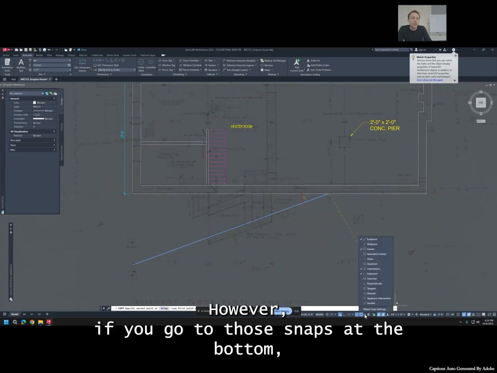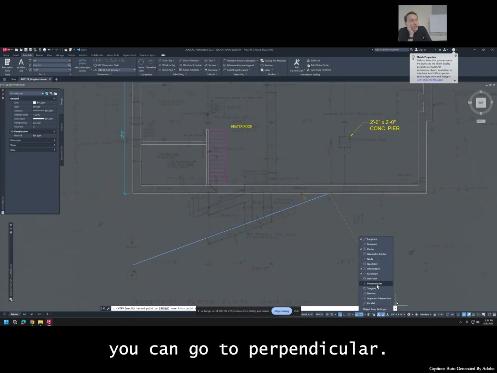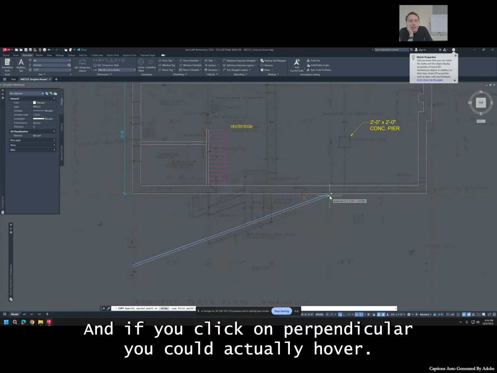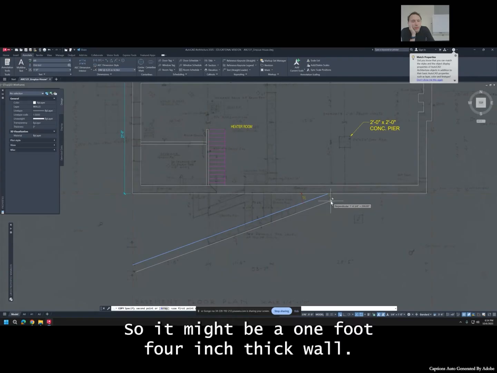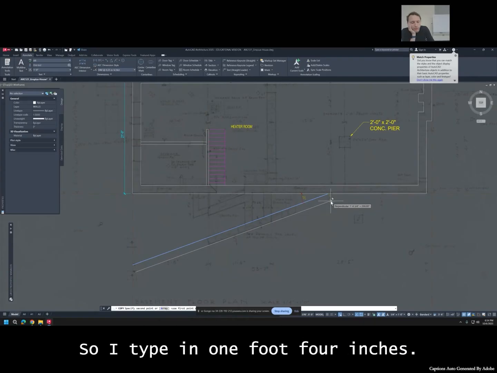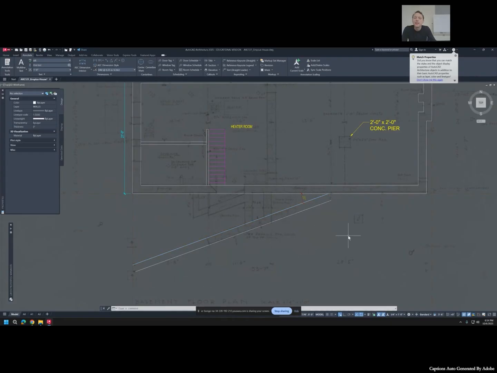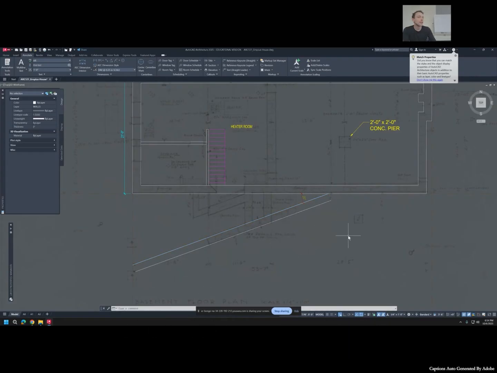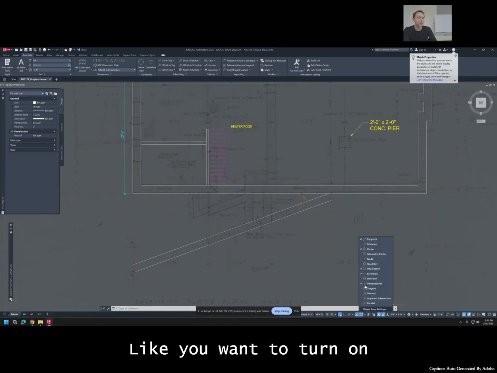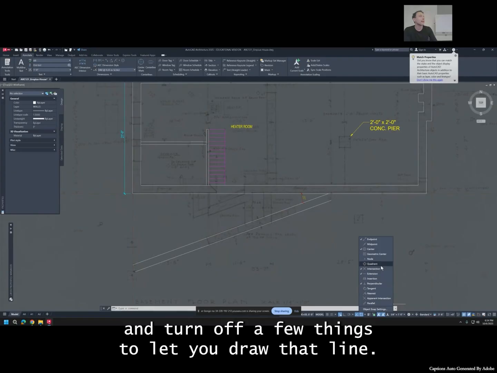However, if you go to those snaps at the bottom, you can go to perpendicular. And if you click on perpendicular, you can actually hover, or you should be able to hover, the perpendicular line. So it might be a 1 foot 4 inch thick wall. So I type in 1 foot 4 inches, and now it's a perpendicular dimension. So it's a little tricky. You want to turn on and turn off a few things to let you draw that line.